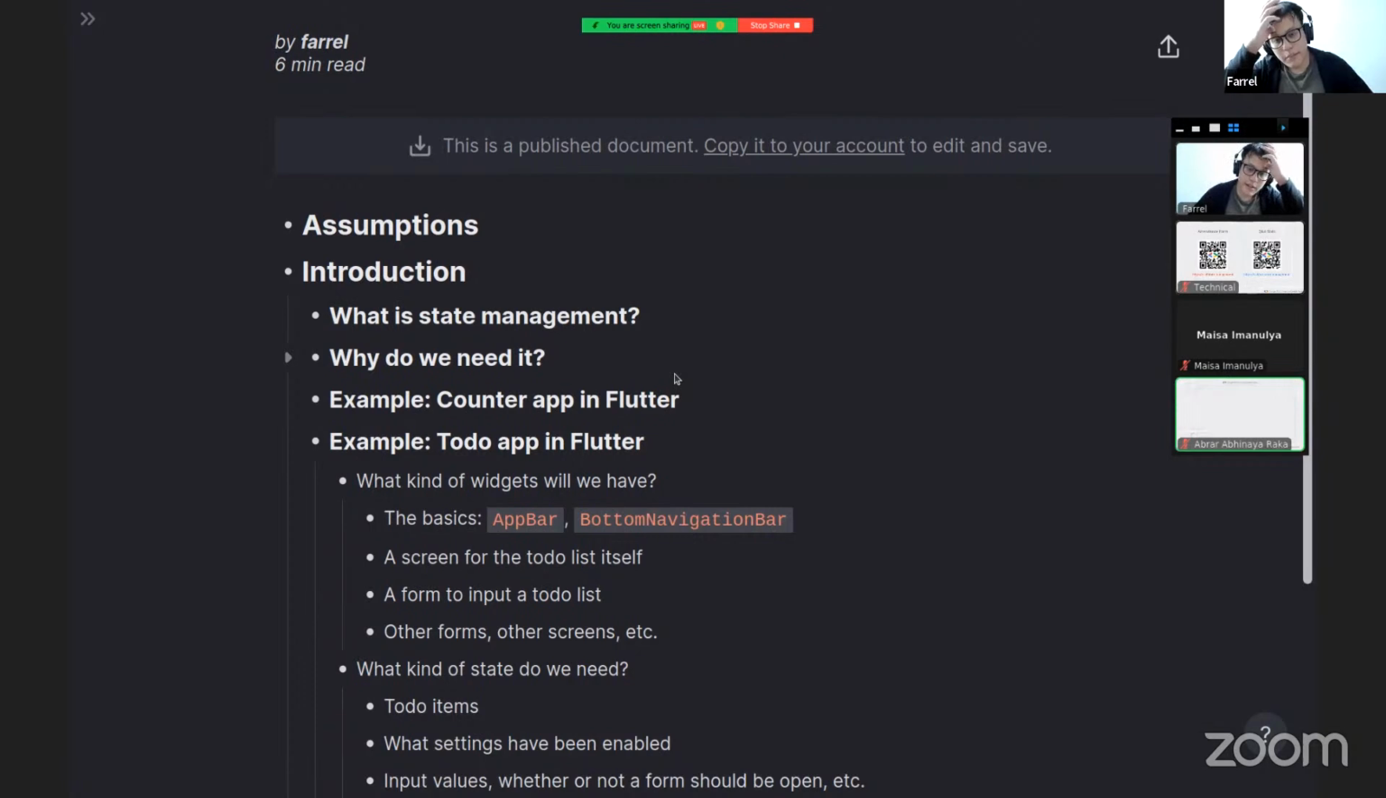There was only one piece of state that we defined, which was just a counter. But if we think of a to-do app, what kind of widgets will we have? Obviously you might have the basics: the scaffold, and maybe some other layout elements like padding or container. Then you might also have things like the app bar and the bottom navigation bar, which is fine. Those are pretty much just using pre-existing widgets. But then what else do we need?